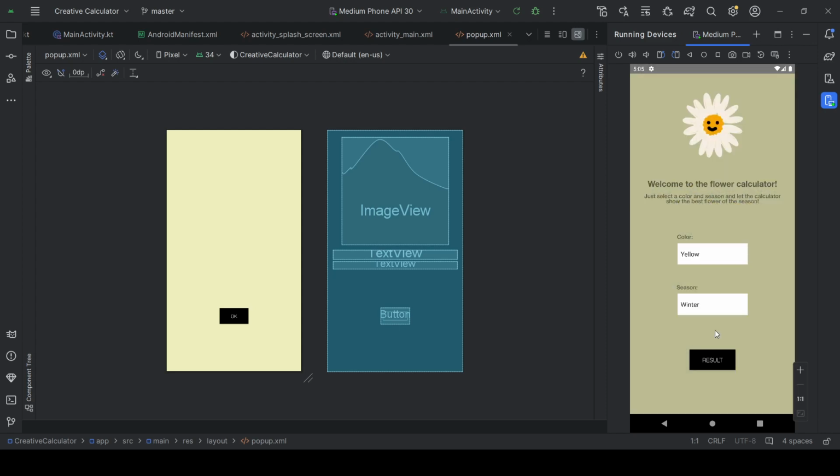And yeah, that's about it for my creative calculator app, which is a flower calculator.